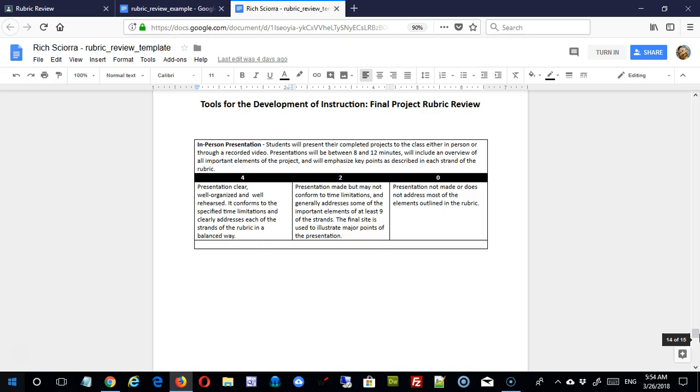It conforms to specified time limitations, which are listed above. That's 8 to 12 minutes. So after all this work, you should have at least 8 minutes of material to present. Could be as high as 12. And it addresses each of the strands of the rubric in a balanced way. So you want to engage your audience, but the rubric's here for a reason. The rubric's here to tell you what is important, what should be included in the project, and while you're up there, you want to use that as a checklist or a guide in making your presentation.